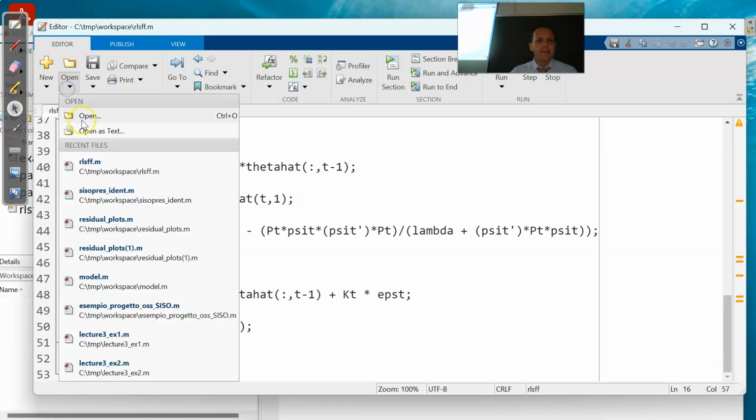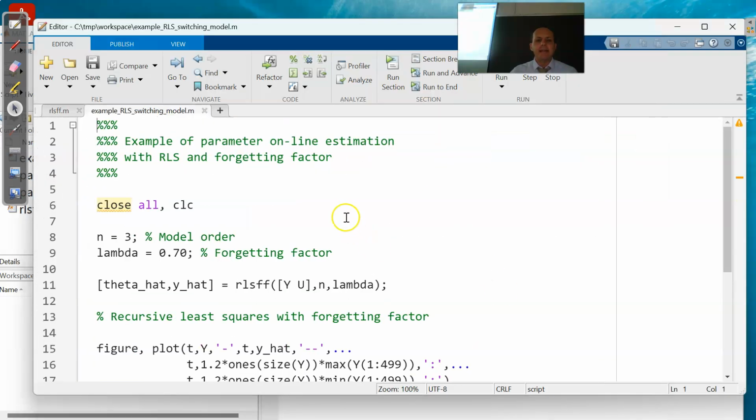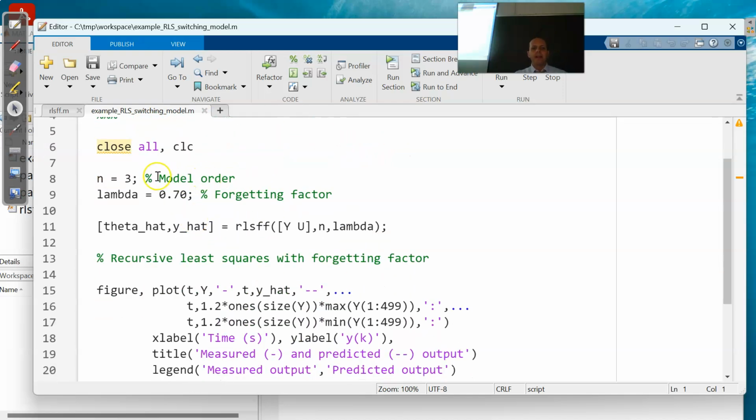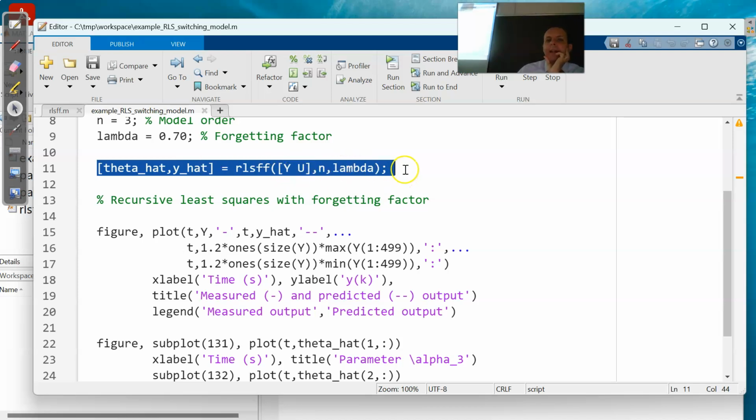And the main function is the second script file, the MATLAB file, and it's assuming that the order of the model is 3. We are using, it's not quite important, it's just an example. So the lambda is 0.7, and the function is recalling the data.